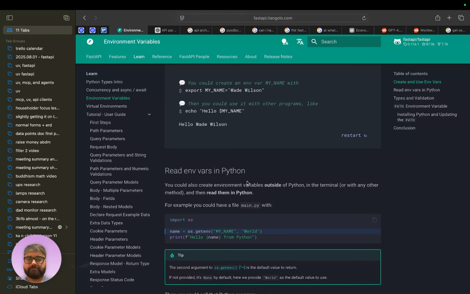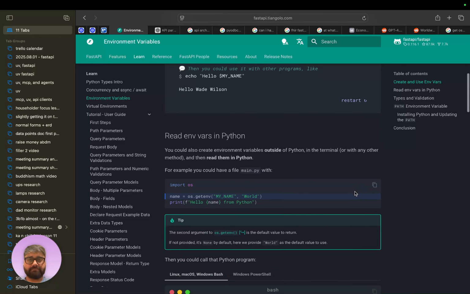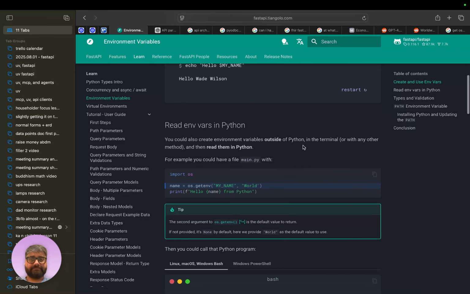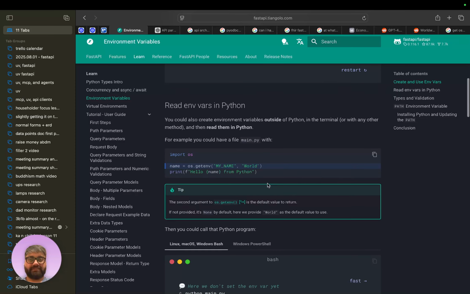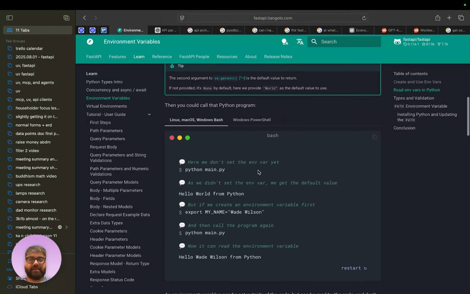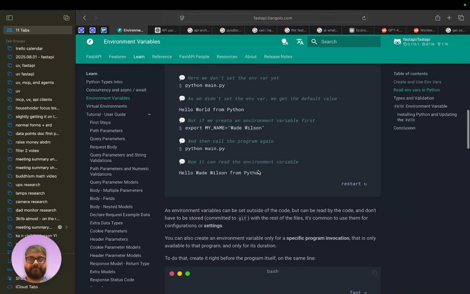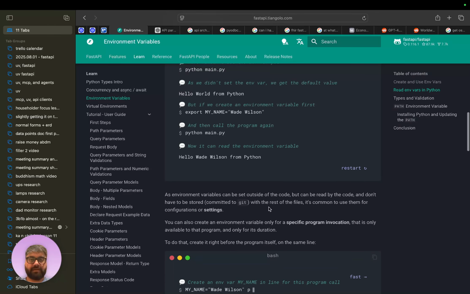So, reading the environment variables in Python. Yeah, os.getenv. I guess I didn't even need the tutorial. How do you get that? Well, it's as simple as that. They can be used outside the code, but can be read by the code, and don't have to be committed to Git with the rest of the files.